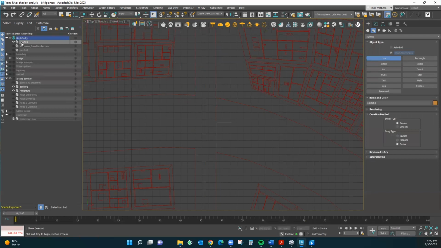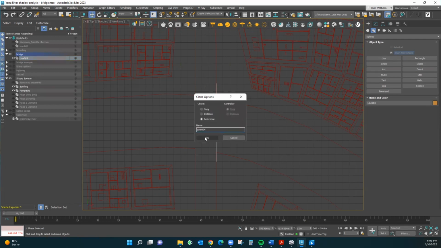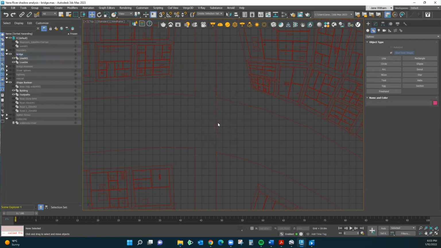So there's one. We're just now going to put that into the right layer, and we'll just clone that to make sure the next line is the same. We just select that line, clone, reference clone is fine, and we'll just grab this and push it so that's aligned.